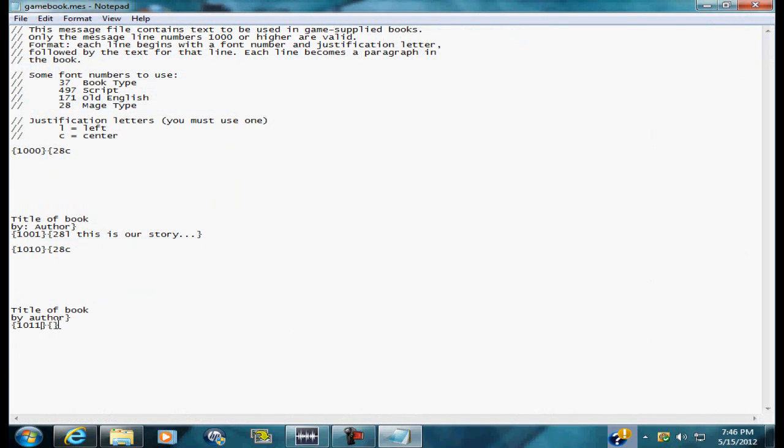Alright, I am back, and here we go. Alright, so our new line is 1011, and we are going to want our new line to show up on the other end of the page. This one will be about the middle of the page, and the other line we want on the next page.